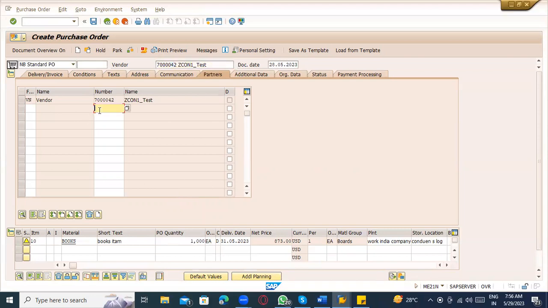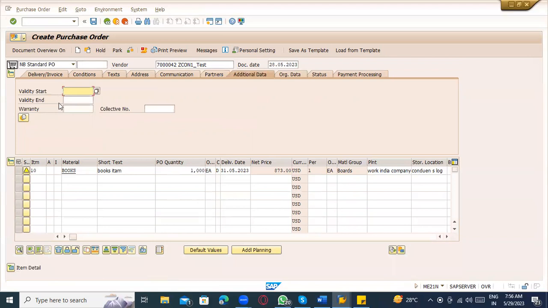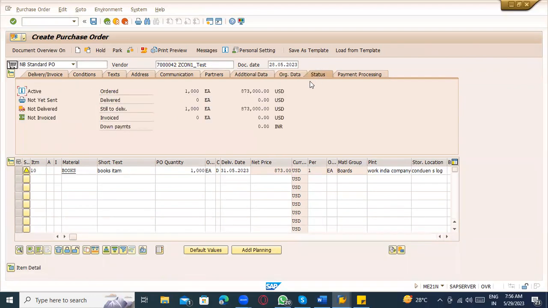Okay? That we can discuss in the partner determination process. Okay. So additional data, if you need to check, you can check that validity started. In case it is related to some framework orders or some supplier's product, you can create that validity from and to. Okay. And organizational data, which is like company code, organization, purchasing group, and the status will show whether it is delivered, still not delivered, how much delivered it is. It will be displayed here.